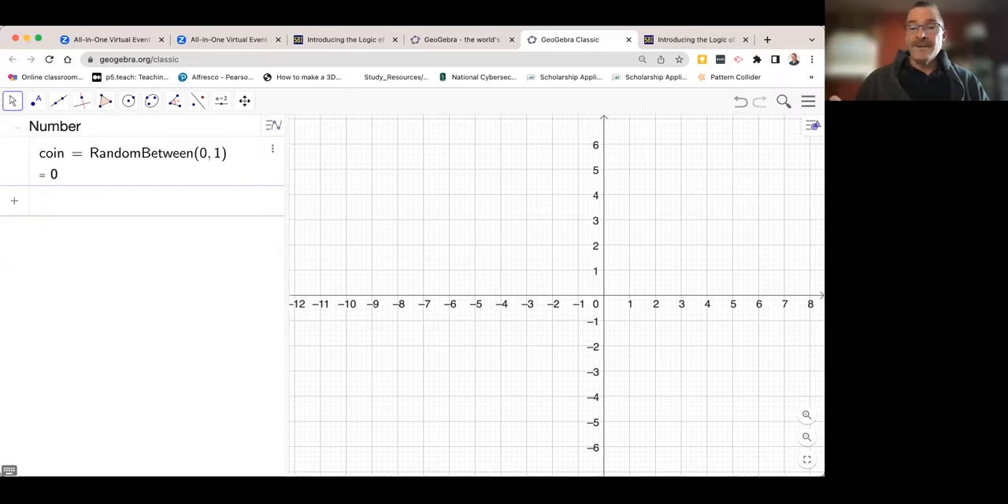But the problem is there's not a good way to flip the coin, so to speak. How can I re-randomize my coin every time? In order to do this, we will need to create a button. And then we'll do some other things with this button in a little bit. But we're going to have to create a button that will flip this coin for us and will re-randomize everything that's in our simulation.